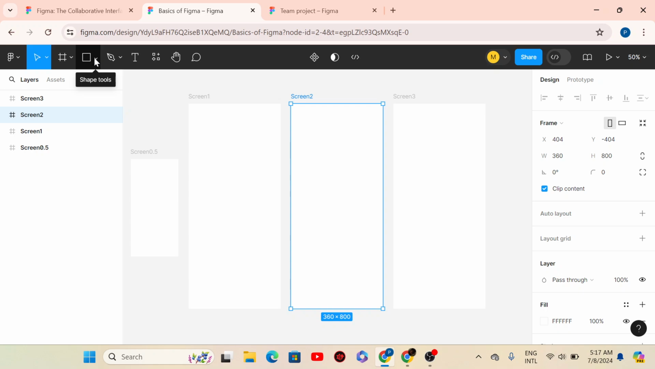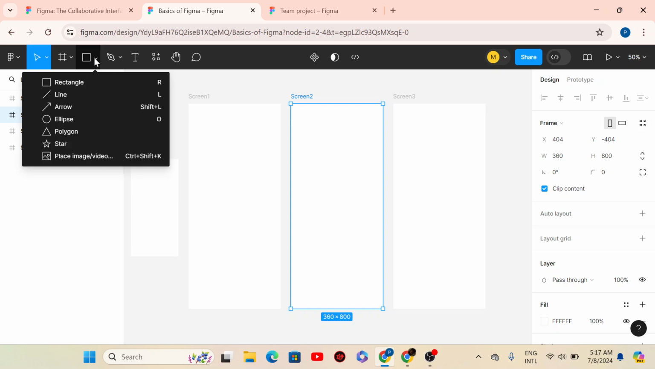So depending on the shape you want to add, just click on the drop down. You can see there's rectangle here. It shows you R by the side. What does that mean? Like I said, the letters by the side are the shortcuts you can use to access these things on your keyboard. So for rectangle, if I click R on my keyboard, I can draw a rectangle without coming here. But we are here already, so let's just pick one of them.